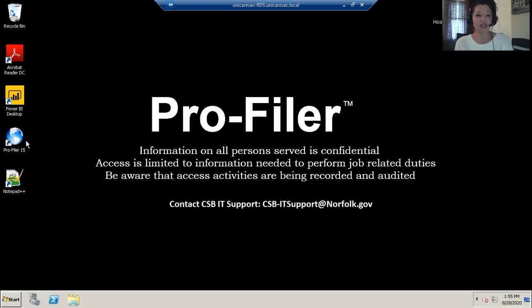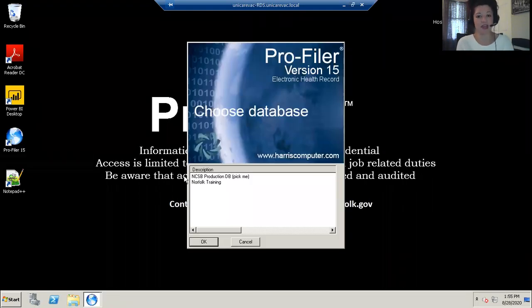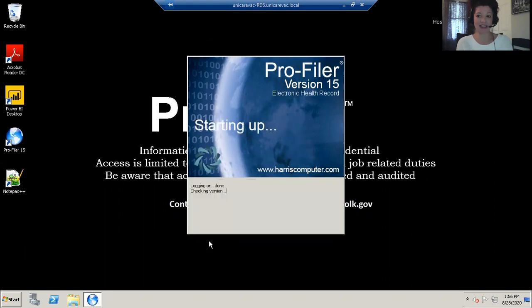So I'm going to go to the globe that says Profiler 15 and double click on it. I'm going to go into Norfolk Training. That is the database where you can play around with charts without actually saving them or messing up anything in the actual profiler system where our real billable medical records are. Okay, so I am going to do Norfolk Training, but of course if you're doing a real pre-screening, then you are going to choose the one that says Pick Me. You can either double click on it or select it and click OK.